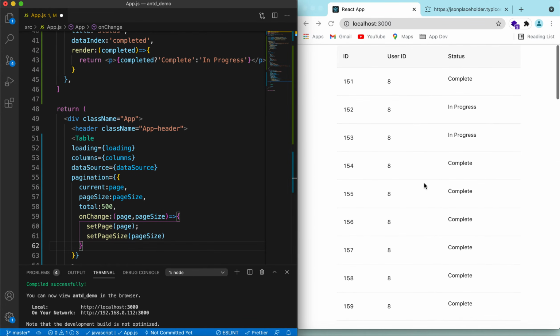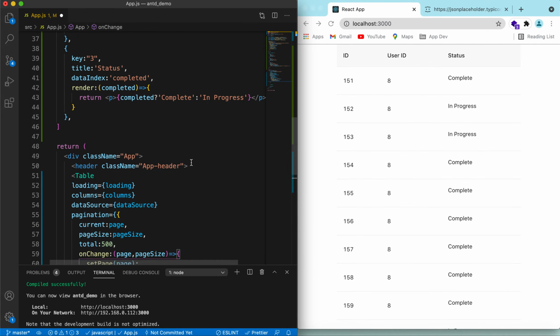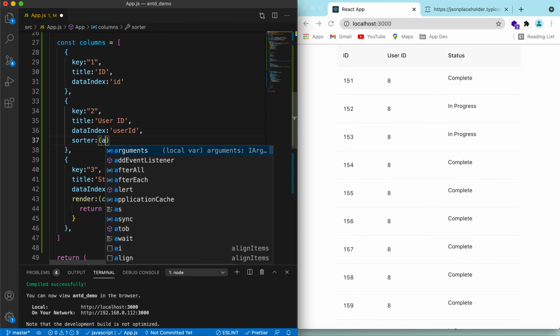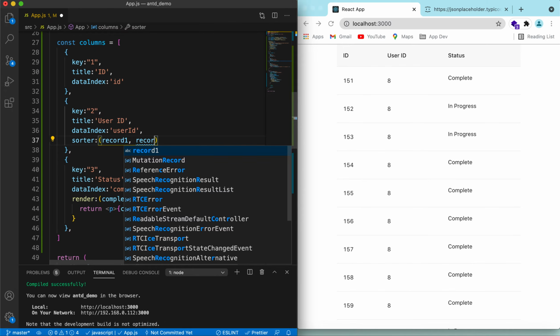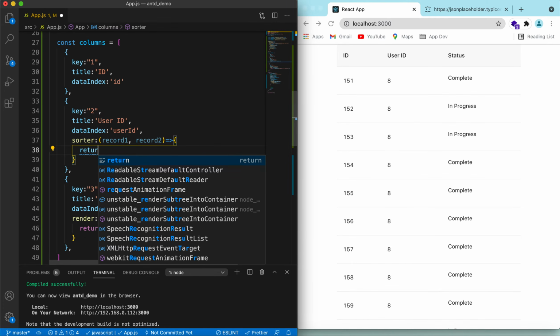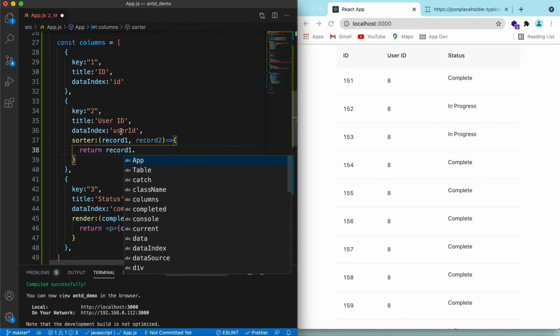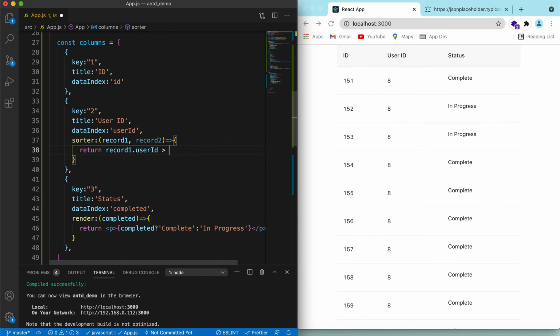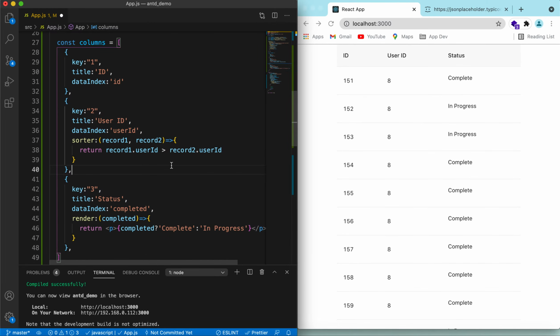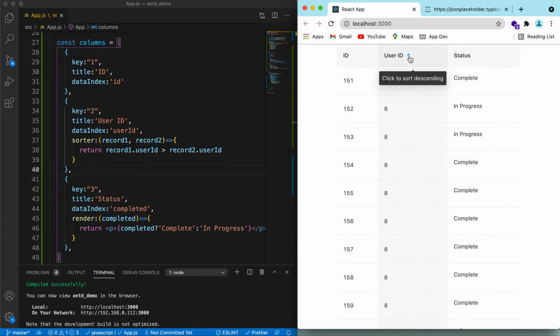So let's continue and add, suppose, sorting on the user IDs. For that what we have to do is add a sorter function here for that particular column, and it will give us two records. Suppose we say record 1 and record 2. We have to return which record is greater than the other one. So we will be returning record 1 dot user ID, if that is greater than record 2 dot user ID, right? Save it. Here you go, it has added the sorting icons, and if you click on it, it sorts.